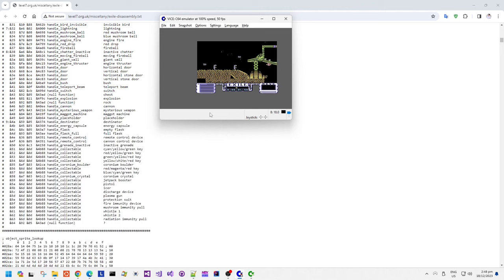One, two, three, four, five grenades. One, two. And then you can see the sprites are starting to drop out. One, two, three, four, five, six, seven, eight. I think the sprites were starting to drop out.